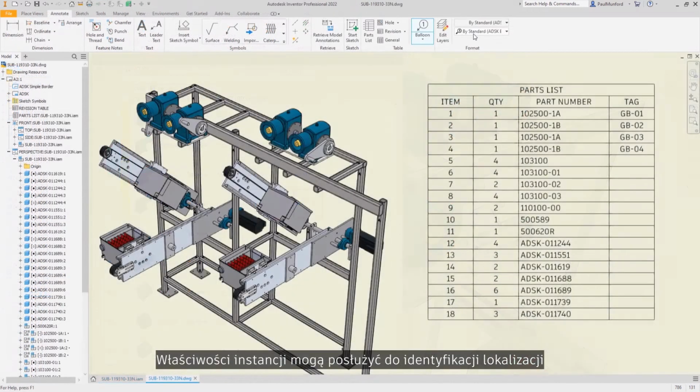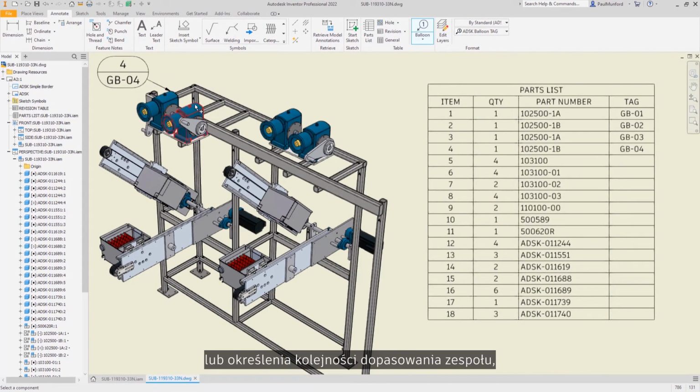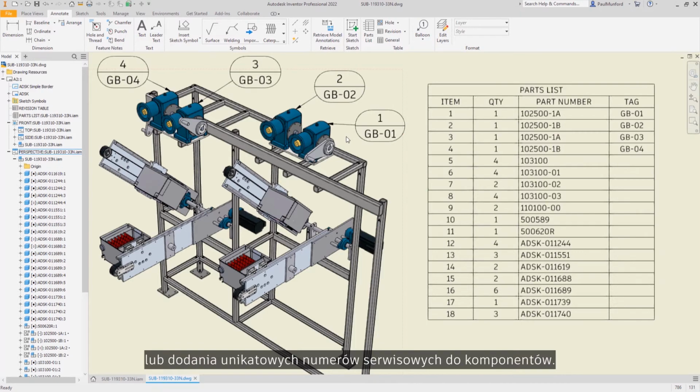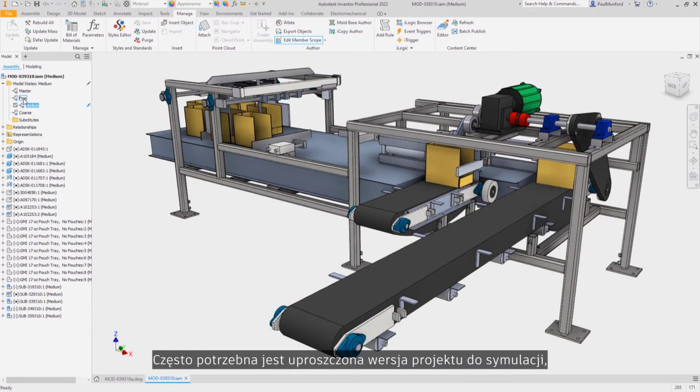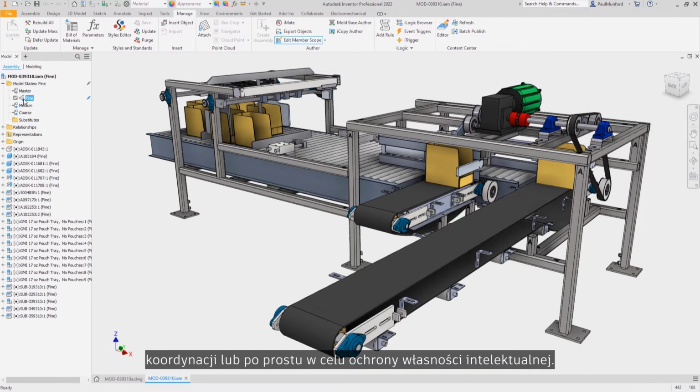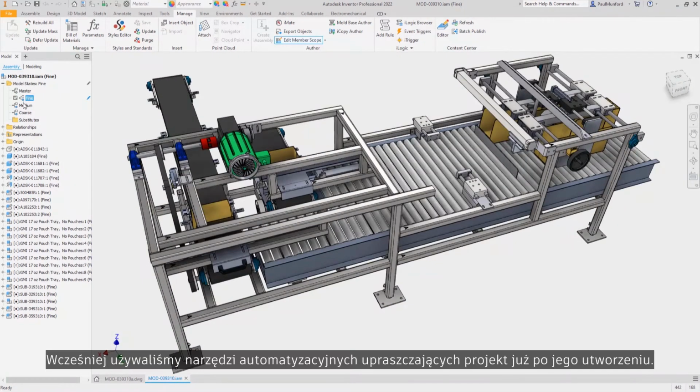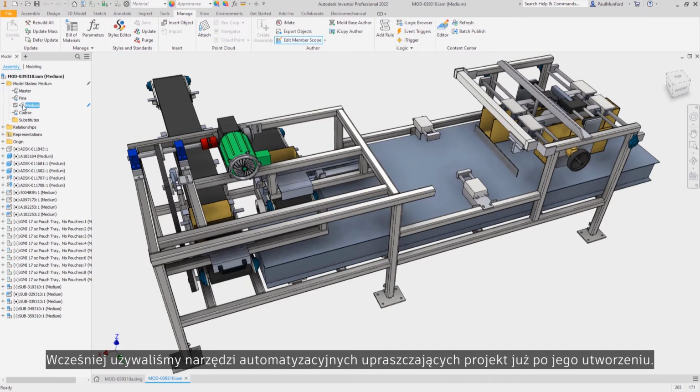Instance properties could be used to identify the location, order of fit for your assembly, or to add unique service numbers to each component. We often need a simplified version of our designs for simulation, coordination, or to simply protect our intellectual property. In the past, we've used automation tools to help simplify designs retrospectively.